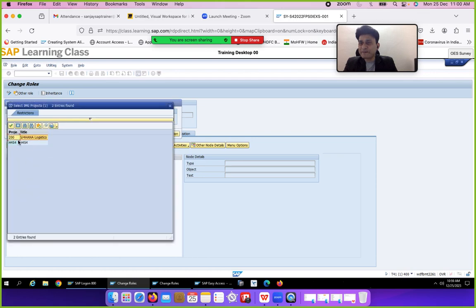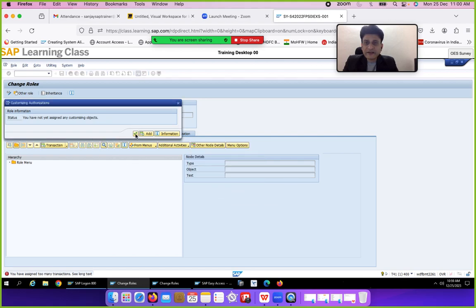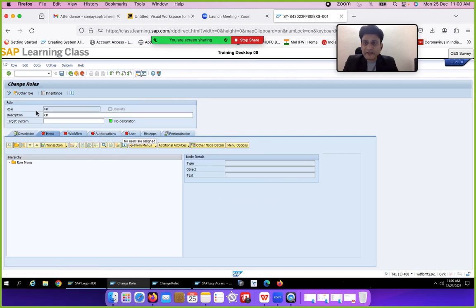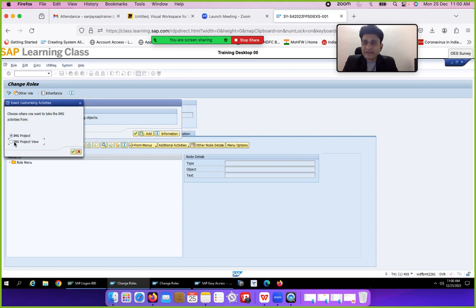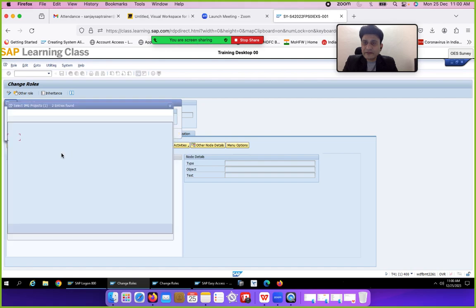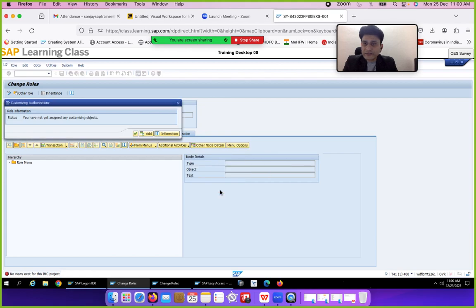So we have a logistic project; multiple projects can be created from the Solar project admin. So I can assign to this particular one. Save it. Oh, we have not saved yet. Utilities, authorization customizing, add IMG project view, S4S. Okay, no views.